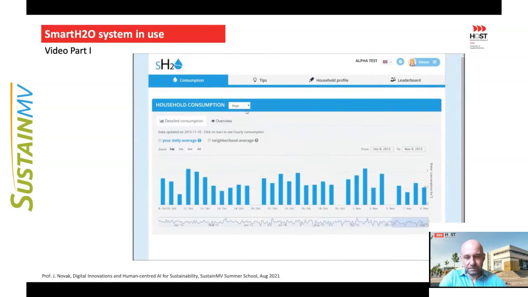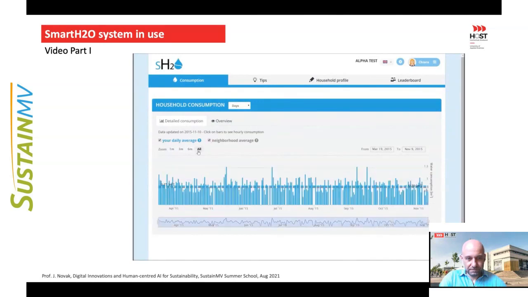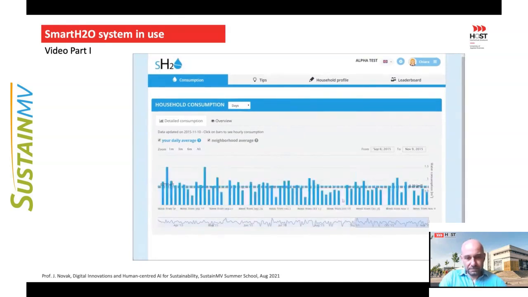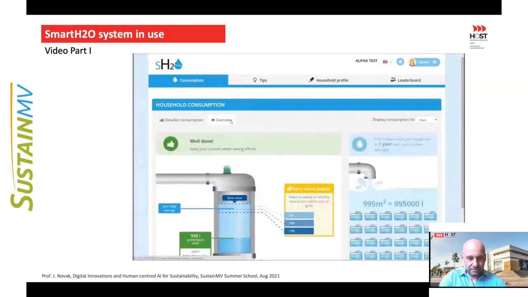You can also display metrics like your daily average or the average of your neighborhood to compare consumption more easily. For viewing specific time frames, the application offers zooming features. The complex chart may not appeal to every user right away. That's why there is also a much simpler overview. It indicates whether your consumption of the previous day, week, or month is better or worse than your average.